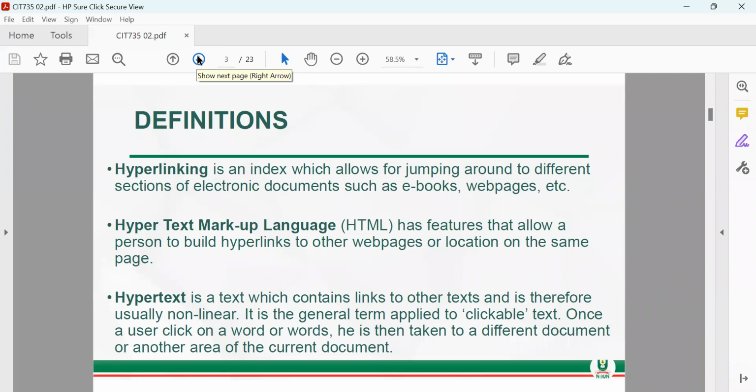Hypertext markup language, HTML, has features that allow a person to build hyperlinks to other web pages or locations on the same page. Hypertext is a text, a normal text, but it is no longer normal. So why is it no longer normal? Because it is a text that contains link to other texts. Every text is supposed to be linear. When you say linear, they are continuous. They get to the end of the line, you continue like that. But when you have a hypertext, the moment you click on it, you are no longer following that line. You are now moving to another page. So it's no longer linear.